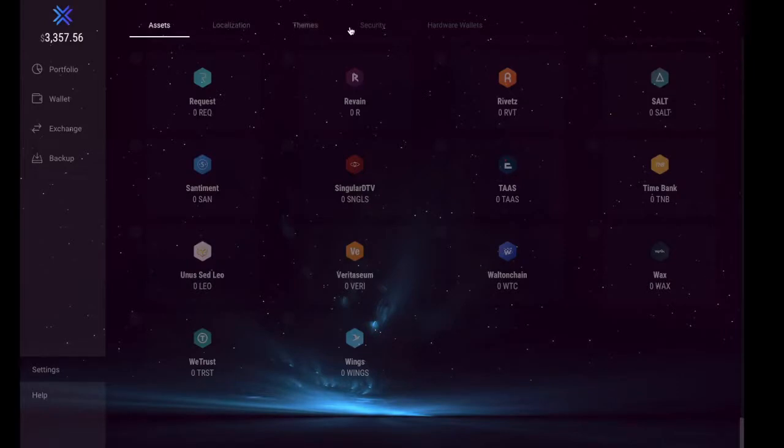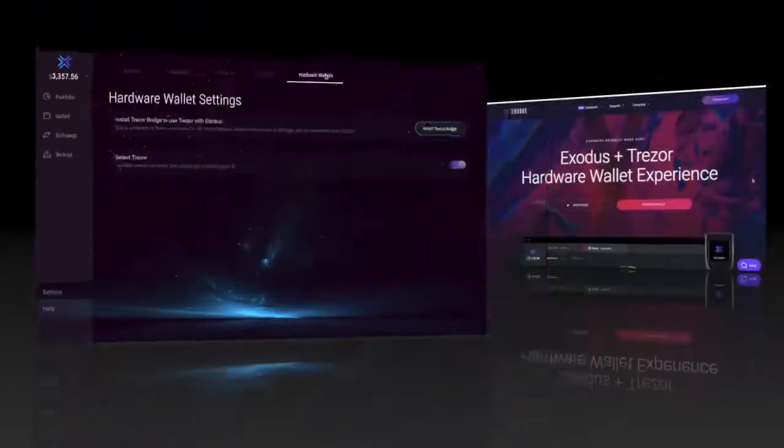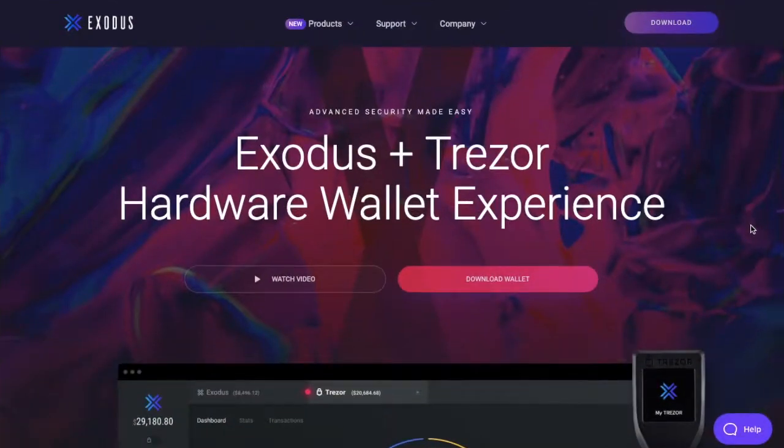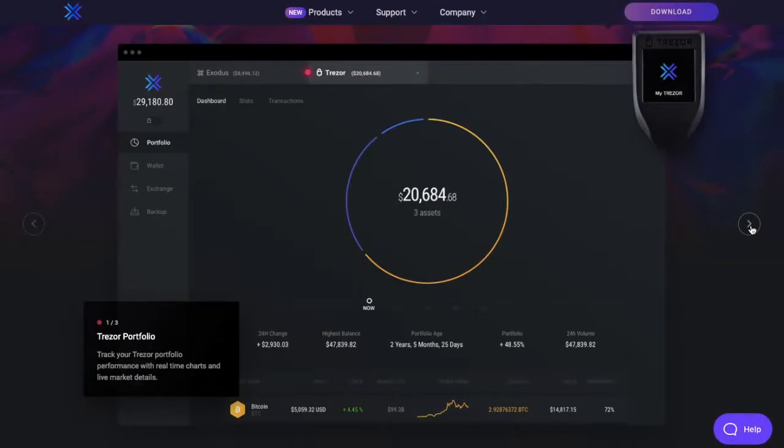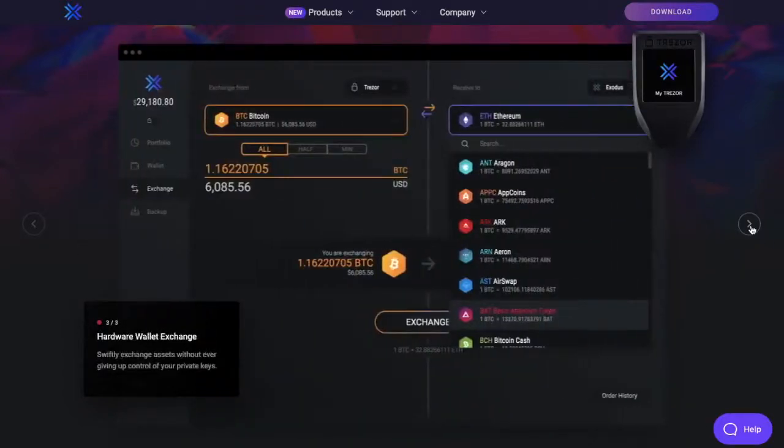I'm now just going to take us across to hardware wallets. In relation to hardware wallets, Exodus have partnered up with Trezor, so I'm just going to take you across to their site. Exodus and Trezor have a hardware wallet experience, so you can track your Trezor portfolio performance with real-time charts and live market detail. You can also securely and easily manage over 90 Trezor supported assets within your wallet. And you can also exchange your assets without ever giving up control of your private keys, as they're still kept within your Trezor wallet.